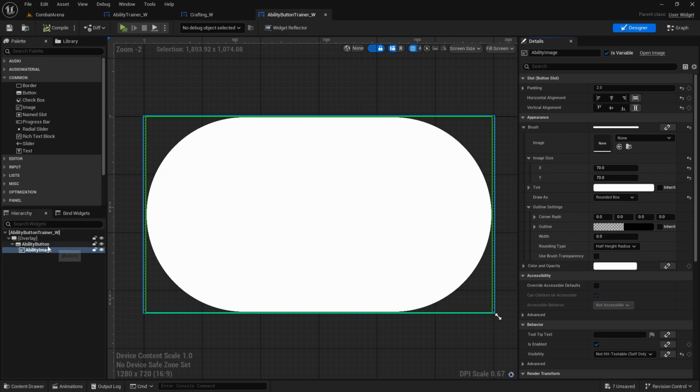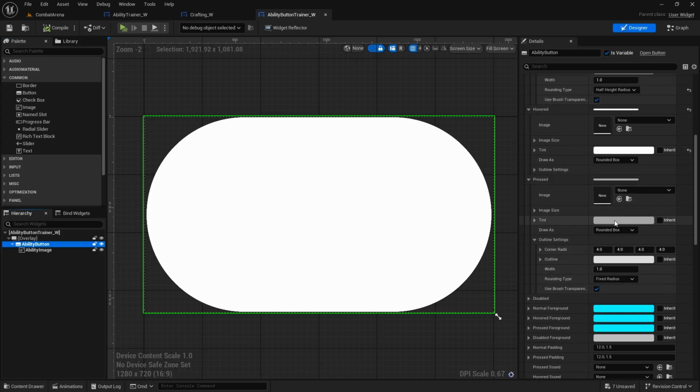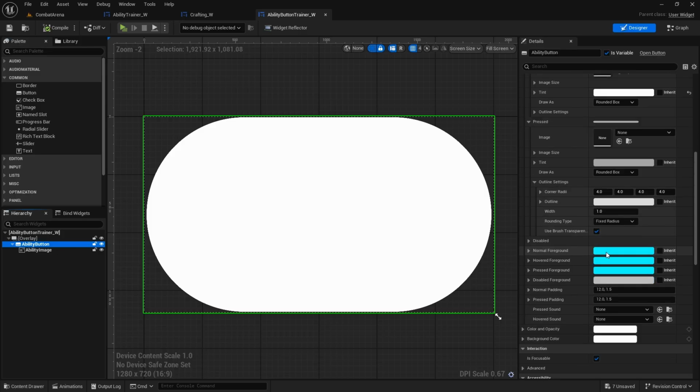So now we do have a rounded image and rounded ability. We got hovered and pressed, we can leave as it is, gray, so we can actually see that we pressed it, and everything else should be fine. Normal padding actually, and pressed padding, remove it, change it to 0. Compile and save. And now we want to add 2 texts, one that will be the gold cost and one that will be the level.